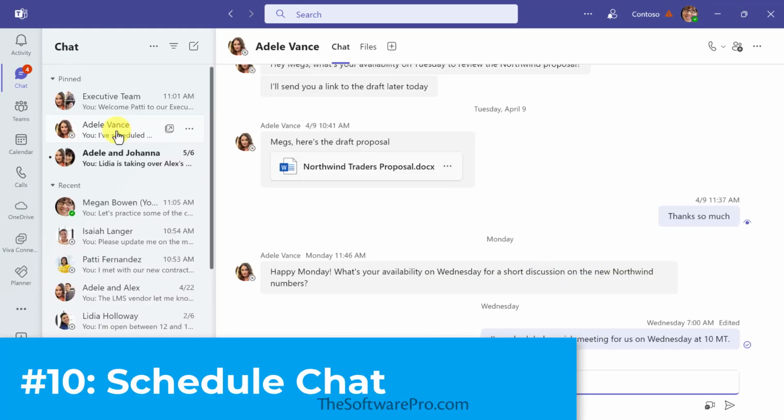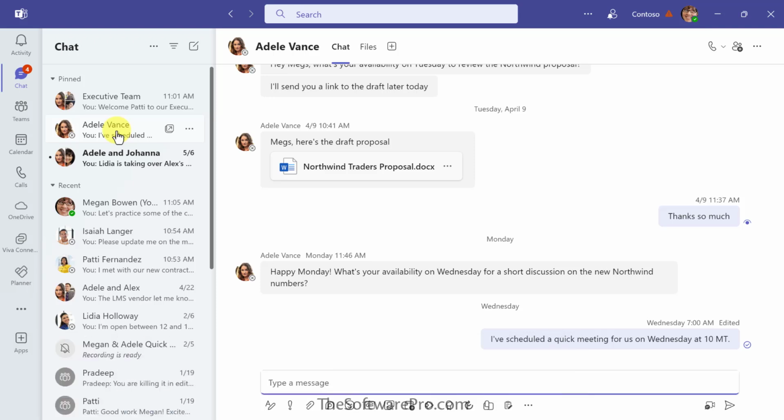Number 10, schedule a chat. Another way to save time with chat is to be able to schedule the chats when it's convenient for you. However, you can have them sent when it might be more convenient for the recipient. So let's say that I want to send a message to Adele. However, it's a Friday and I know she's out of the office today, so it would make more sense if she could get it sometime on Monday.